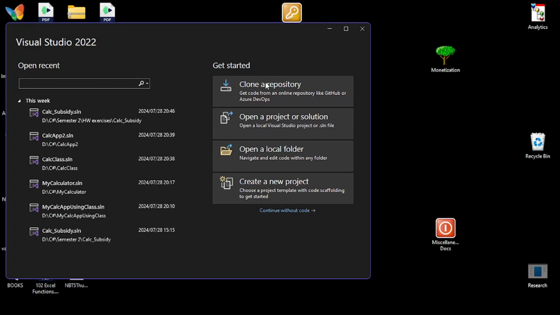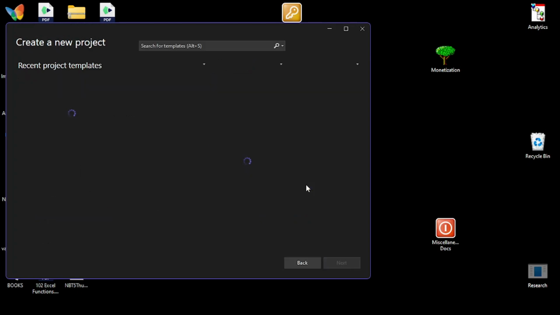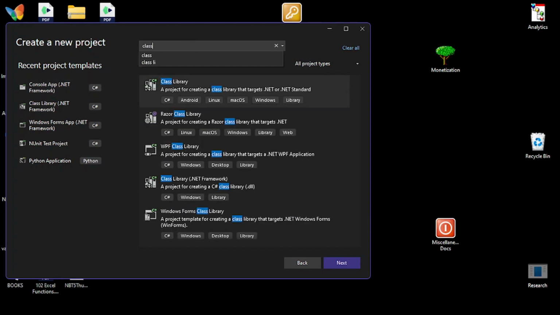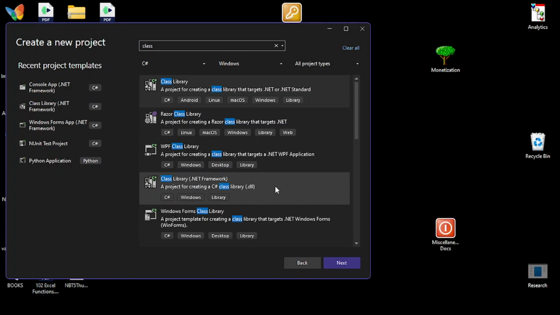So in this case, we're going to create a new project. We're going to use the C# language, and then you can say all project types. Now here you're going to search for class library. When you search class, it's going to show class library, and we are going to select the class library .NET Framework, so that we can have the DLL.